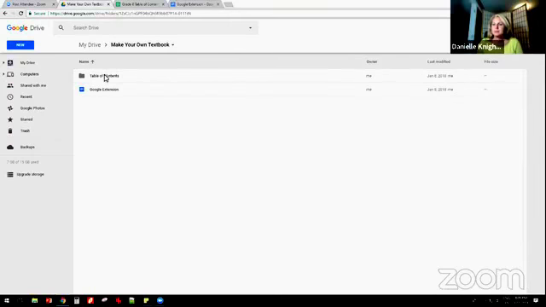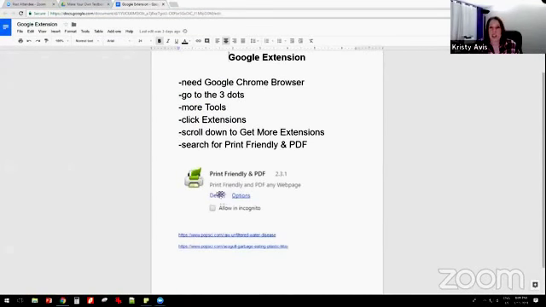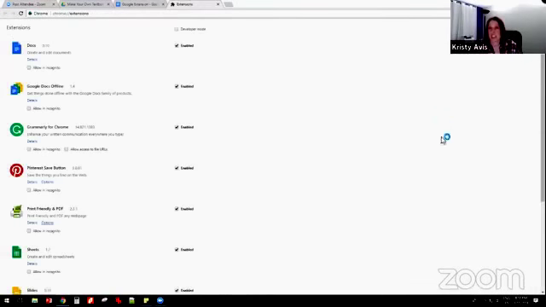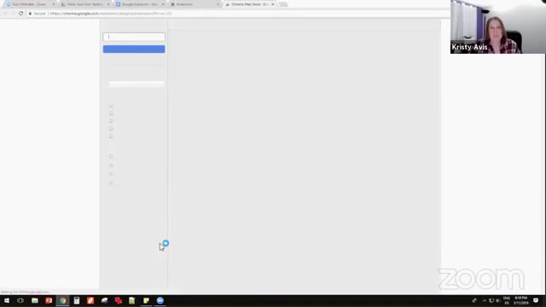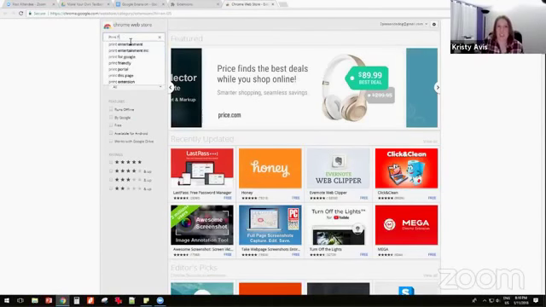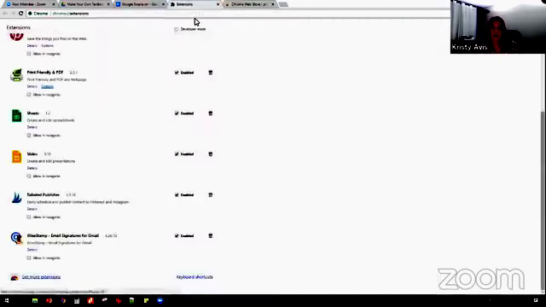What extensions are you using? So my favorite extension to help get content to students is called Print Friendly and PDF. You need a Google Chrome browser to access a Google extension. You go to the three dots on the right-hand side of your browser, scroll down to More Tools, and then go to Extensions. When you're in Extensions, you scroll all the way down to the bottom to get more extensions. In there, you would search for the extension you're looking for. If I'm looking for Print Friendly and PDF, I would just click the blue Add to Chrome button. It would end up in my extensions, and then I would have access.